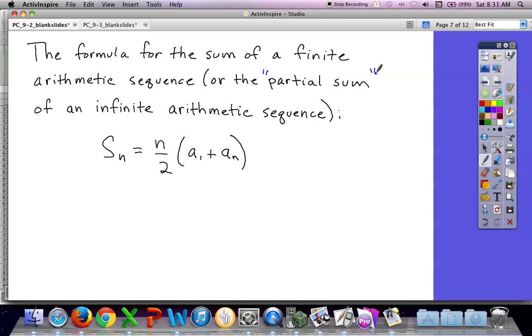So here's our formula. The capital S stands for sum. The n says that you are adding up so many terms here, whatever that number of terms is. And you see this repeated here, right? Number of terms, number of terms. This a1 is the first term.